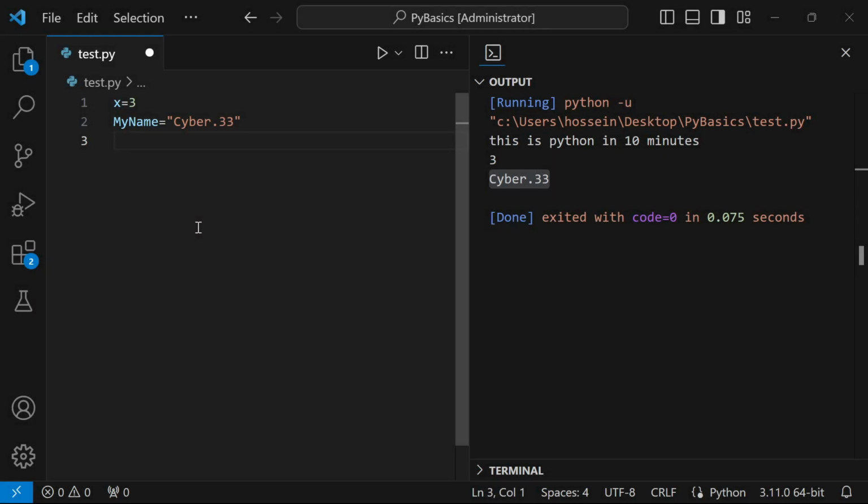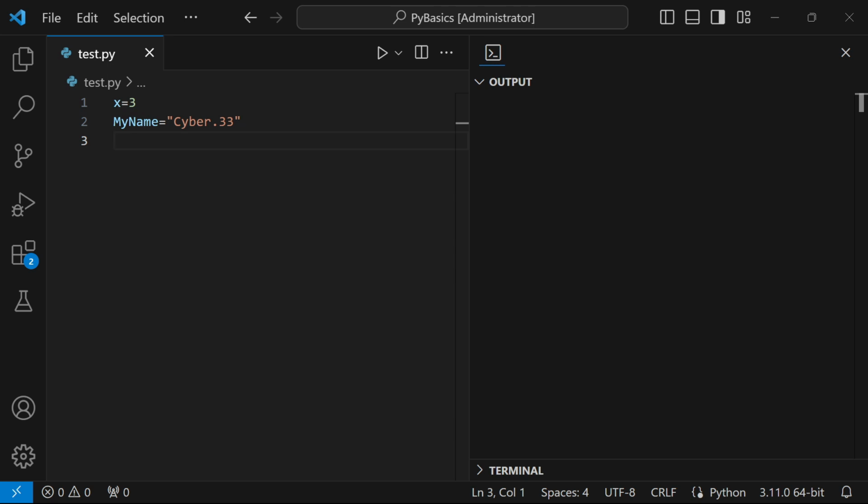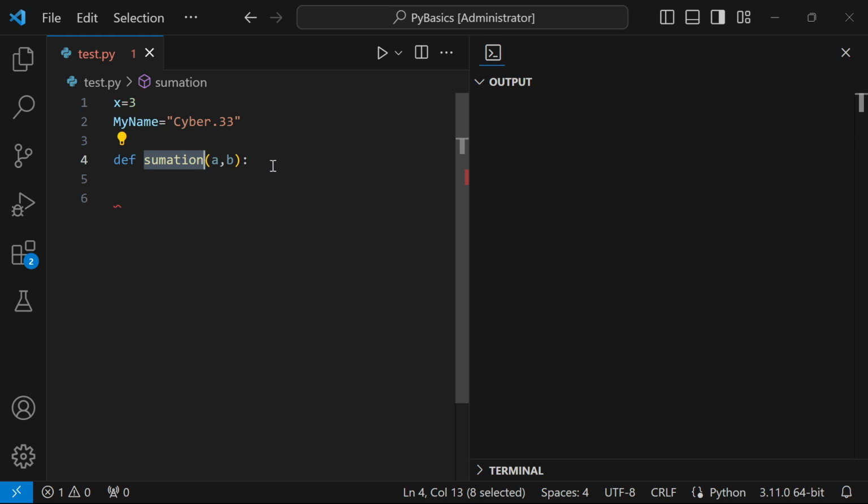But what is a function? How can I define my own function? A function could have one input, many inputs, or no input, and must have one output or no output. Def, space, a name for your function. Inside parentheses, you can have your input's name and then close the parentheses and colon.